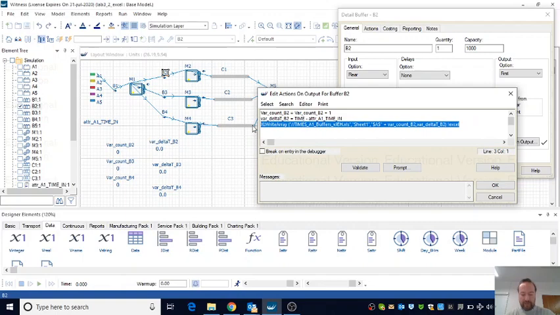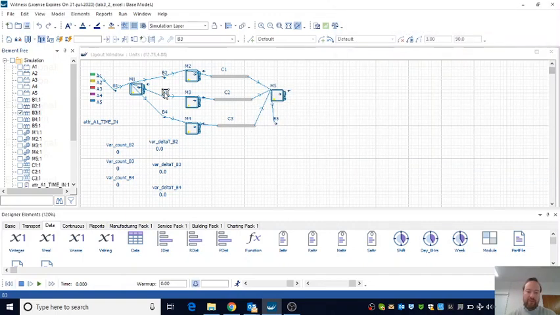So I'm going to copy this. I'm going to click on validate. It's validated, so it seems that it's correct. I'm going to do the same for B3.